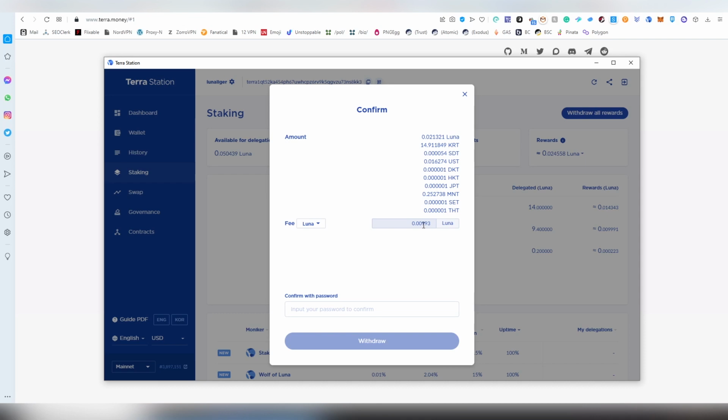And I can pay the fee on Luna if I want to, but also I can pay it in the Korean currency if I want to. I don't have enough for that payment, so it's not going to be working. But this is something that you need to understand, that you can possibly have the option to pay the fees on these other stable coins in the ecosystem.